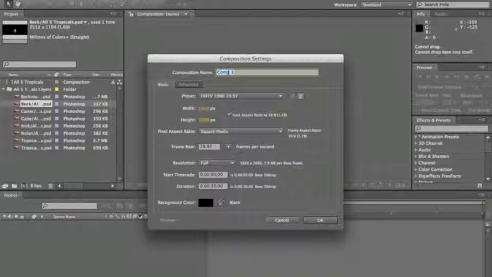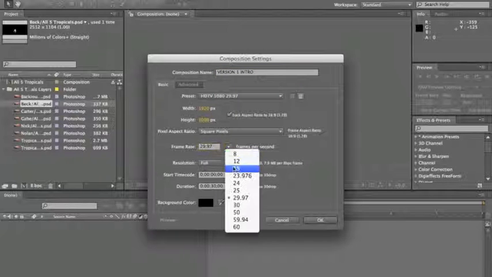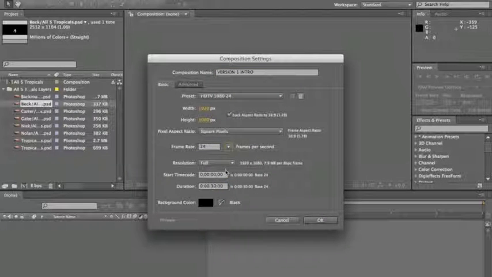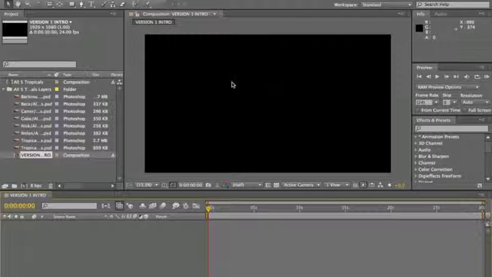Is this going to be the project itself? The project itself is going to be named something up here, but this is the name of this particular video. It's animation, so it could be version 1 of whatever you want to call it. Version 1 intro. And then let's change this to 24 frames per second. Okay, that's cool. So now you can drag something into it.